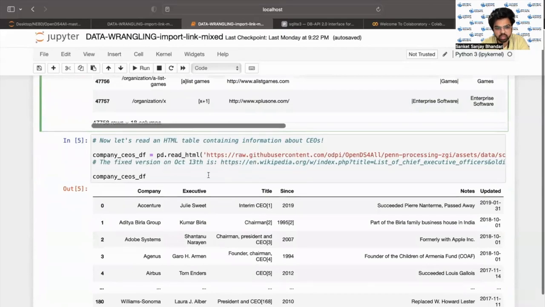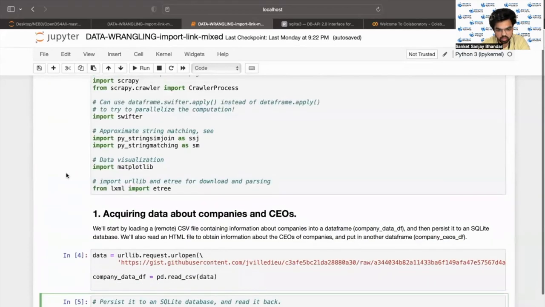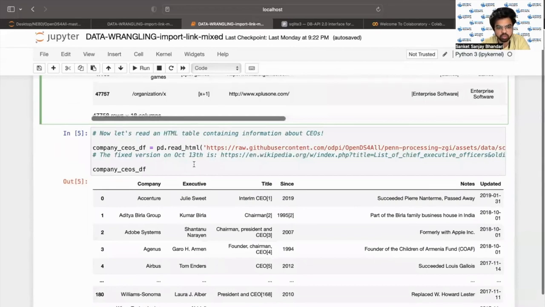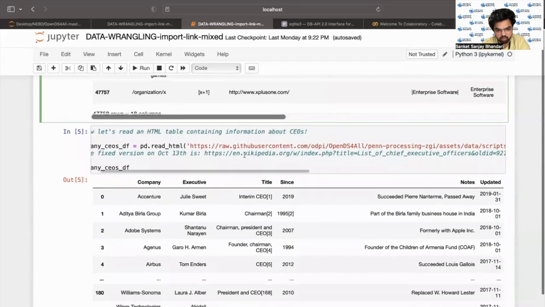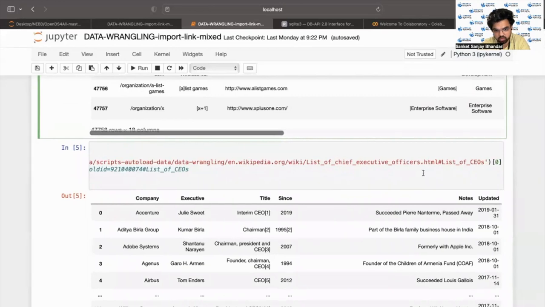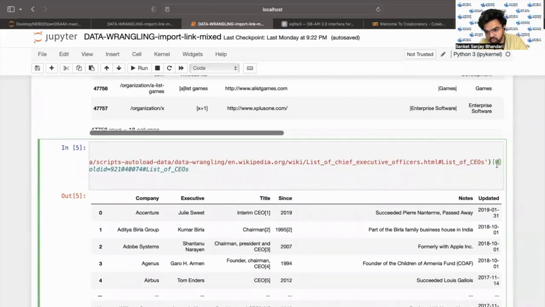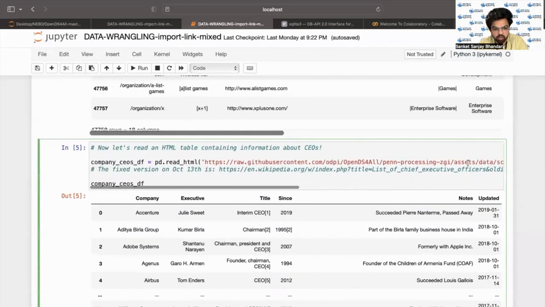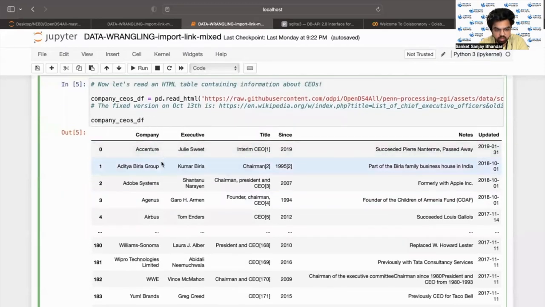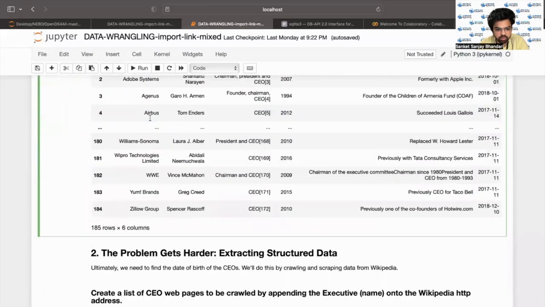Now let's read an HTML table containing information about CEOs. So we have company data, and as promised, we are moving on to getting the CEO's information. So company CEOs DF is equal to pd.read_html, and we have this link, and we are specifically mentioning the zeroth table of that particular link. And after reading it, we will get this table, which will be this data frame, which is stored in company CEOs DF.